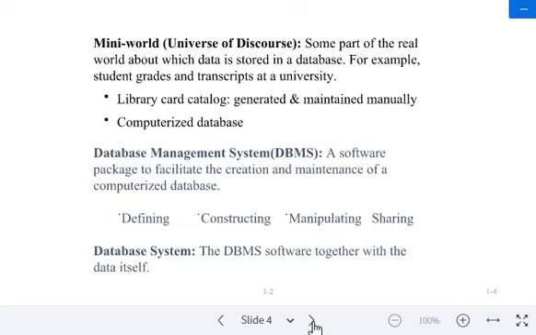Now, what is this mini world? I told you a database is a collection of data. Yes or no? So here, a database must represent some aspects of the real world. You should be very clear about this. When I say database, if you put something like XYZ 123 ABC 789, it will not be called a database. A database must represent real world data, or some aspects of real world data.